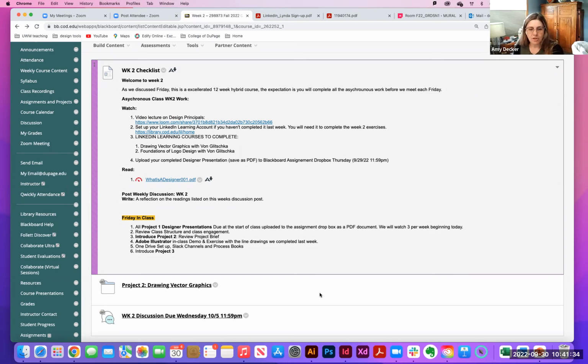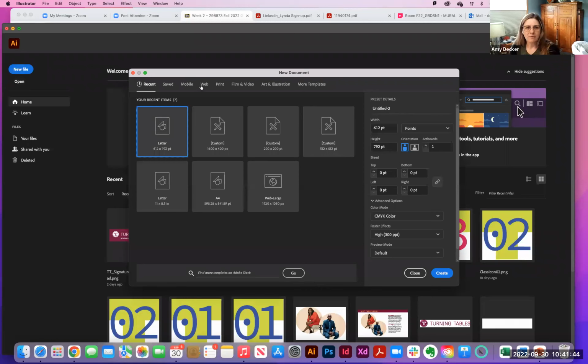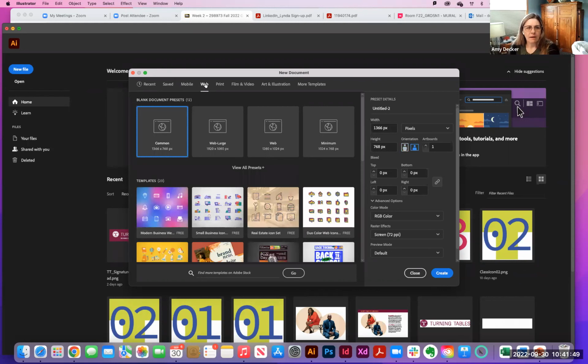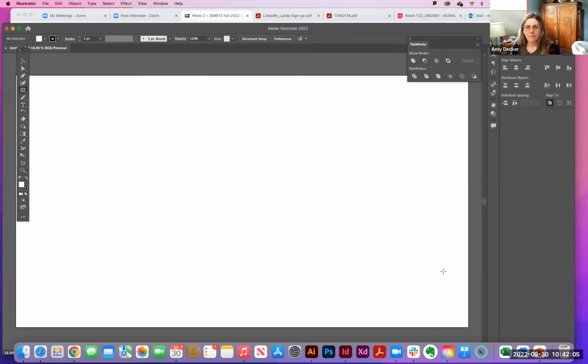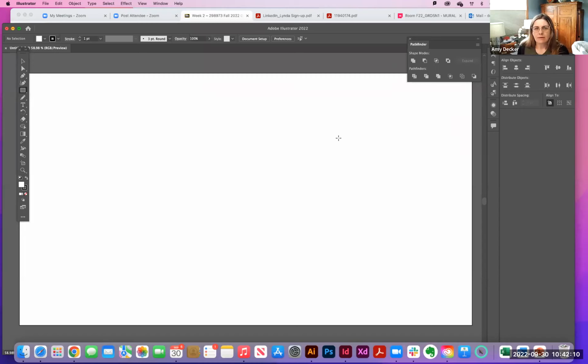So without further ado, I'm going to jump into Illustrator and start us off. The first thing I'm going to do is say new file in Illustrator. I'm going to go up to the web and choose web large, which is 1920 by 1080 pixels. That's the document size I'm going to use. And it's RGB, 72 pixels per inch. I'm going to say okay. So this is the document size I'm going to use.